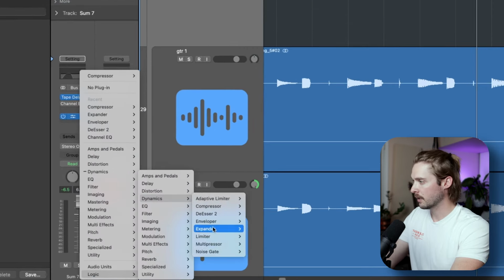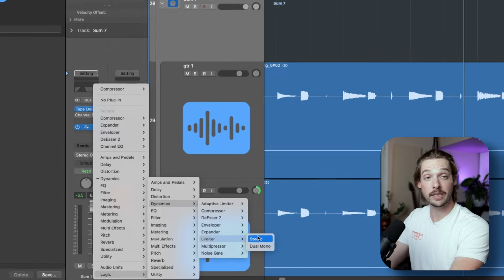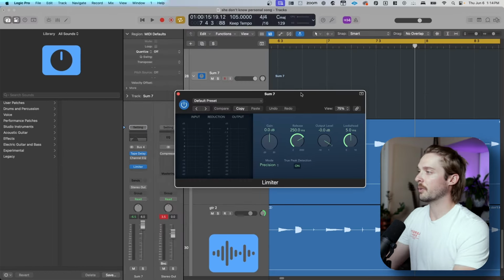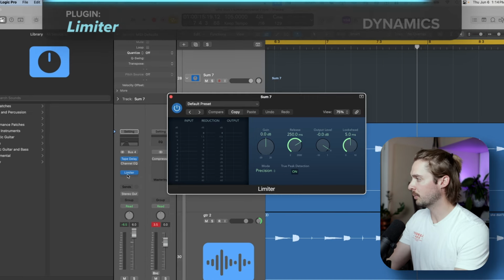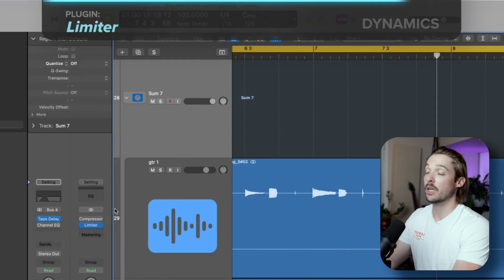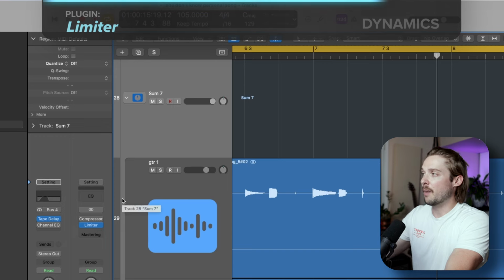Logic, dun, da, da, da. The multipresser, oh no, the limiter. So just like the adaptive limiter before it, this is just another limiter type that you can add to your song. And I'll actually put this on my stereo out like before. This is kind of the beginnings of a mastering chain.